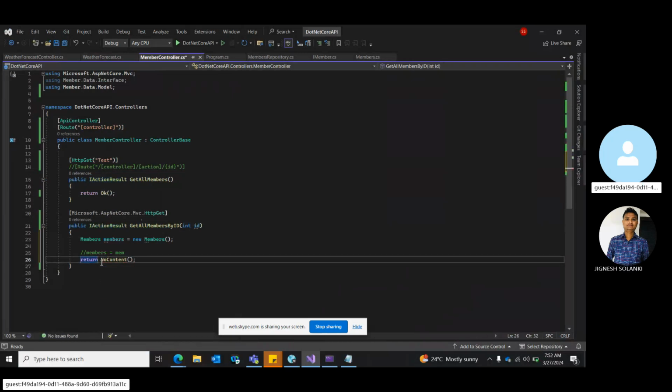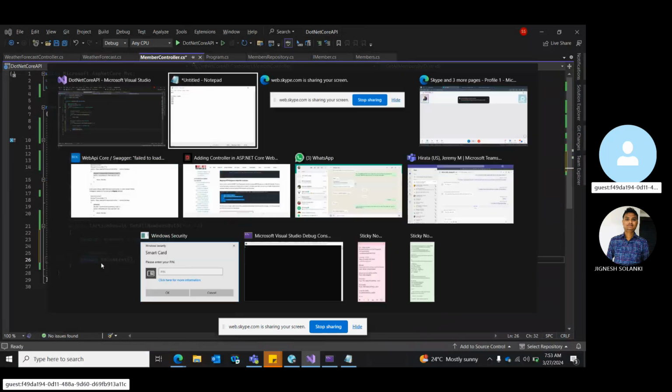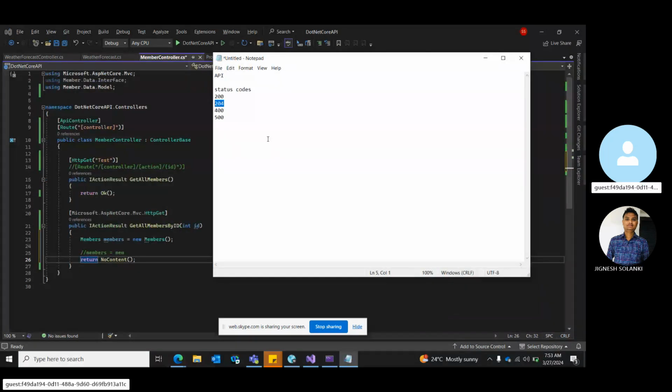Okay, so No Content means how? It's also success, right? Actually, it will not go as an error. It will return success, but the status code will be 204. Status code will be 204. It will go as success. It will not throw an error, but there will be no data. So these are all the different statuses of this one.